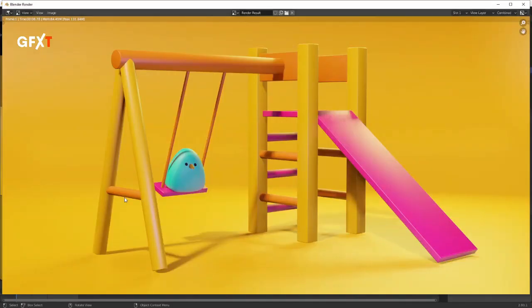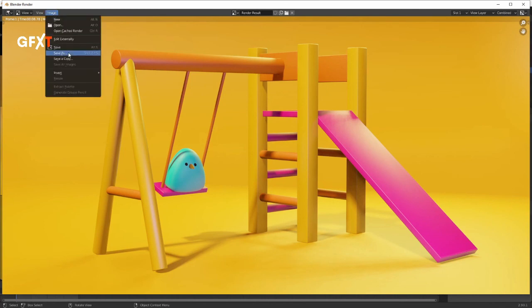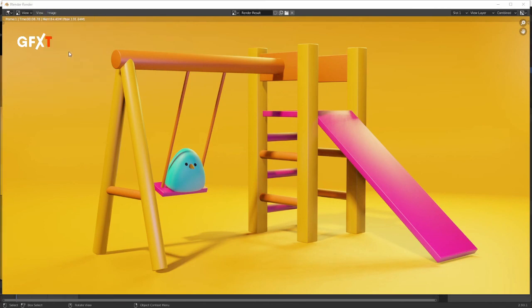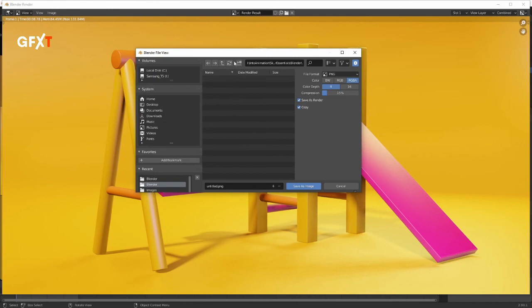When we do that, this render result window opens up and we can see our final render. Now if we want to save this image onto our hard drive, we can go up to the image menu and click save as. We can then choose a folder to save things into. We can add a new folder if we want to.